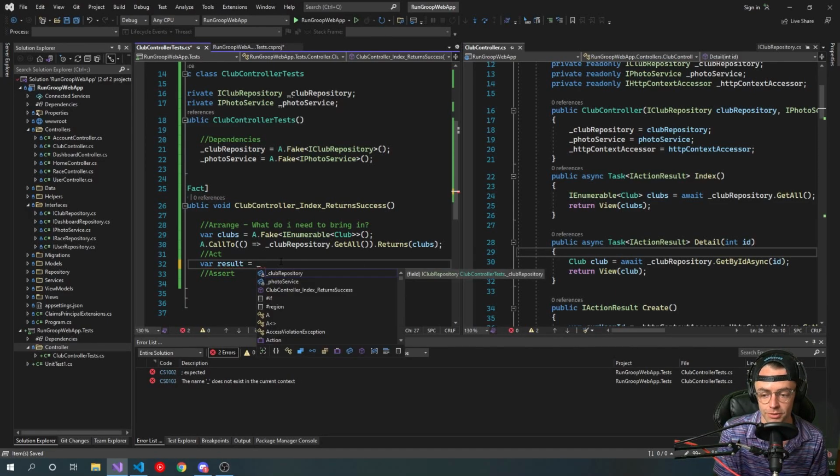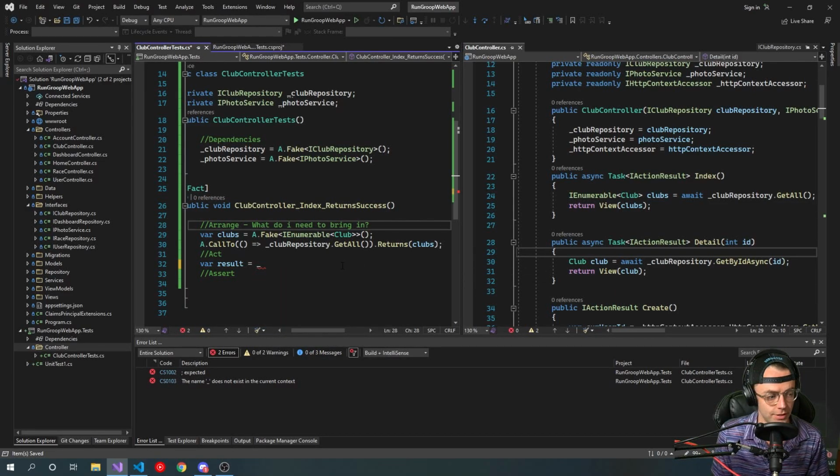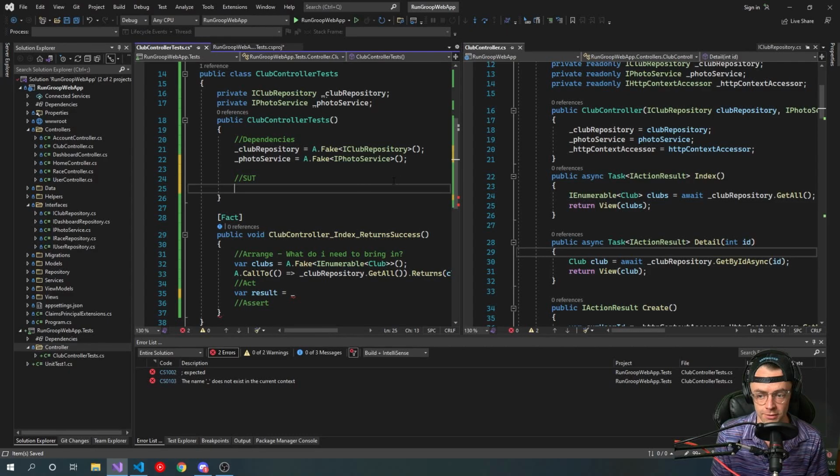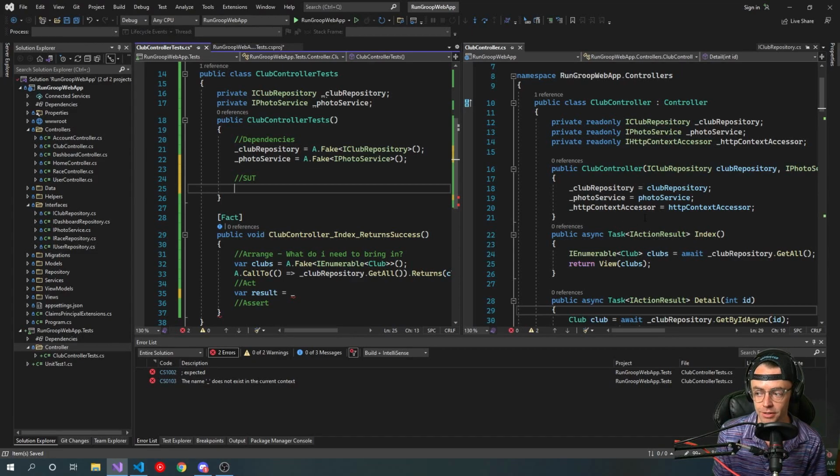Then what's going to happen is we're actually going to execute on the result. We're going to go clubController. Let me see here. We're going to have to bring in the SUT. I forgot. We need to come up here and actually bring in our SUT. If you don't know what a SUT is, this is what we're actually going to be executing on. Our SUT is going to be the club controller.